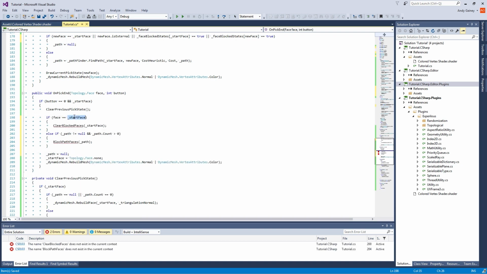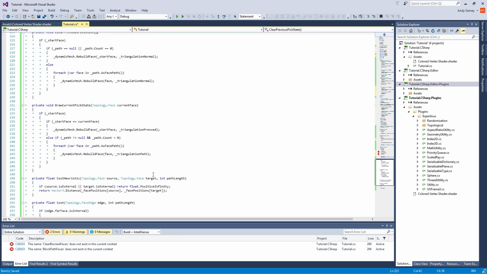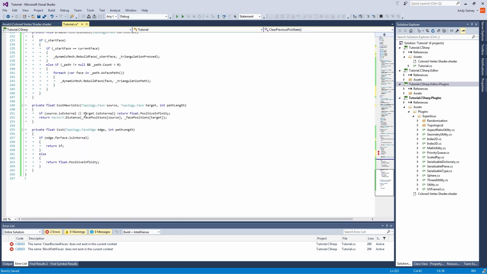If we end our mouse click on the same face where we started, let's clear the block state of faces near that face. Otherwise, let's block all faces along the current path, if there is a valid path. We'll write these two functions in a moment. One last use of the block state is naturally in the pathfinding cost function. If the target face is blocked, that's another reason to return positive infinity to indicate that it is impassable.